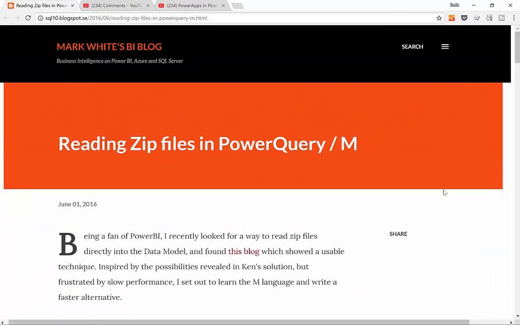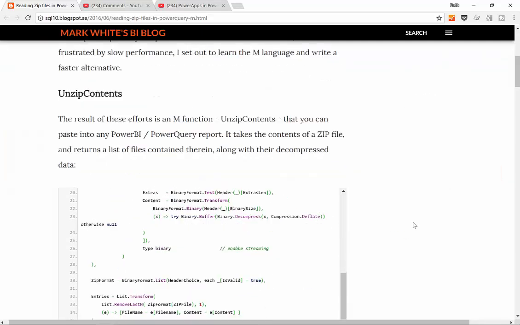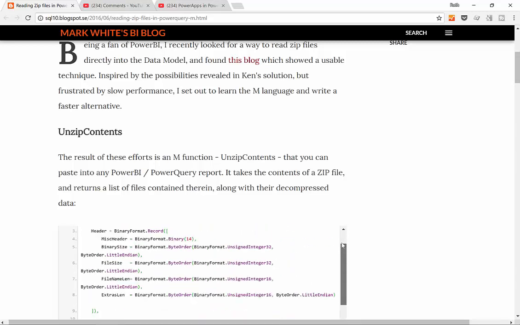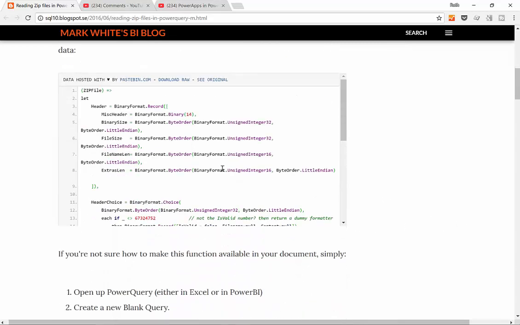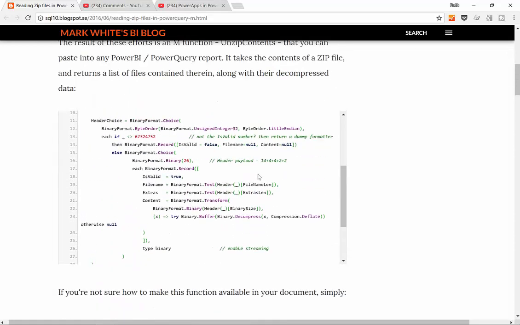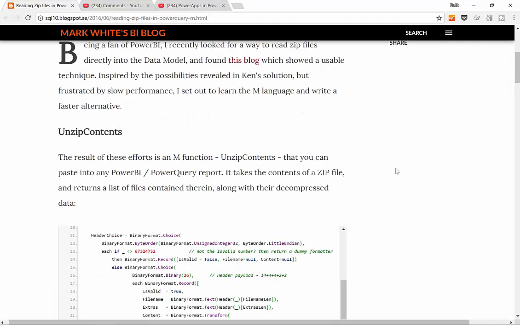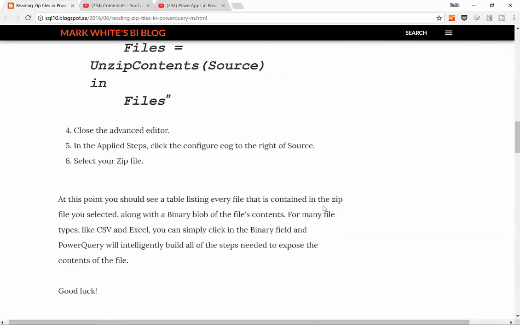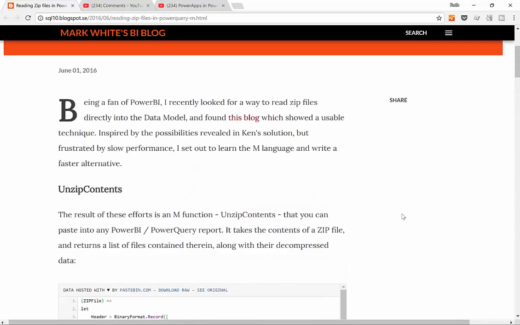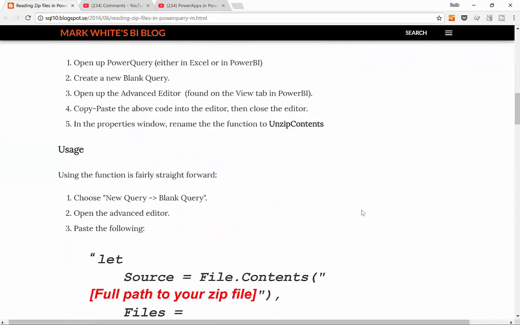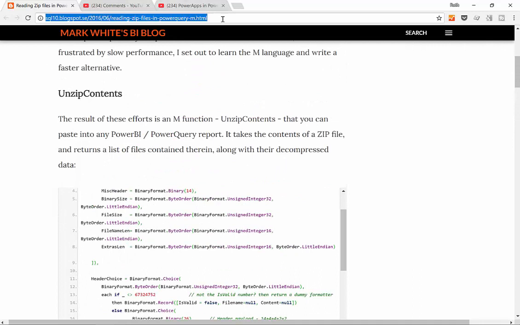So I did a quick search online to see if somebody had written a function for it. And yes, we have Mark White's BI blog where he wrote a function on how to export WinZip files in Power Query. So here you have everything you need to do it. I will post a link to his blog post. He also has a sample file at the end. But anyhow, you have everything you need here. So I will post a link to his blog post and then you can come here and pick up the function.